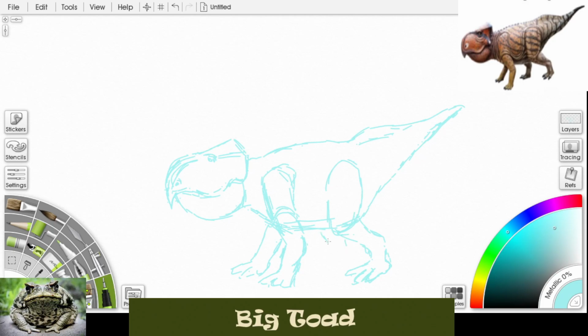We have one more back leg to do. And those toes. A couple of lines under the eyeball and then a round spot. And erase any lines we don't want.